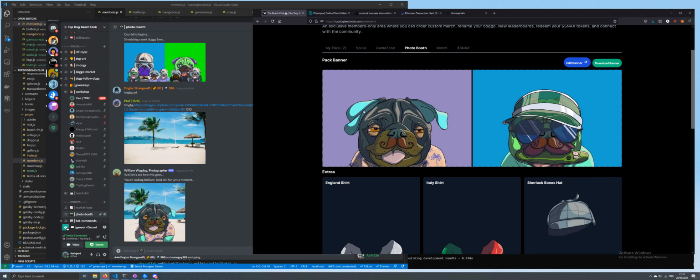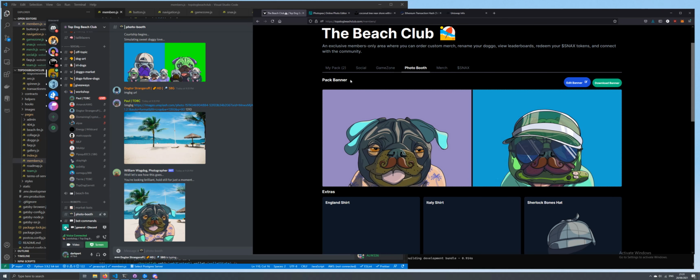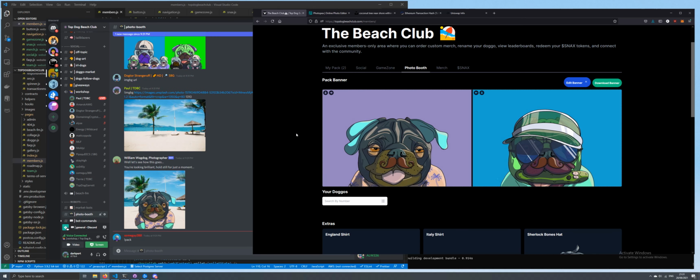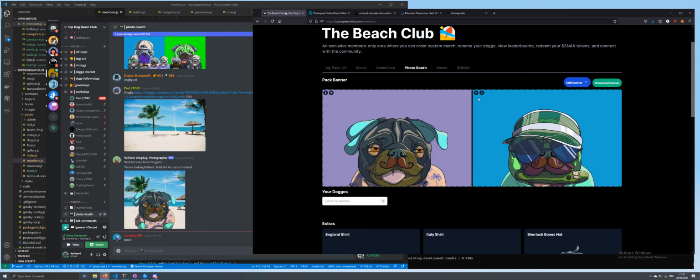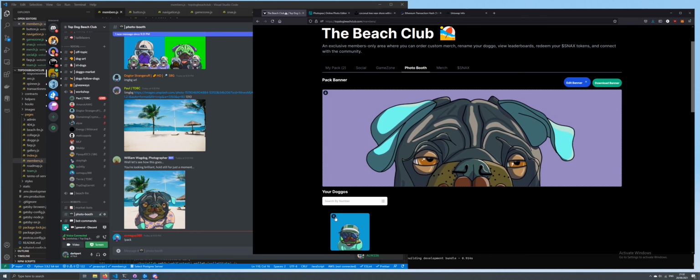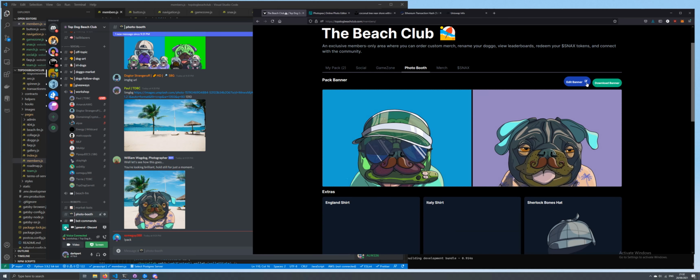That's pretty much it. I guess check out the pack banner as well in the photo booth, so you can create a lineup of your dogs. I've only got two dogs at the minute because I've given them all away, but if you've got multiple dogs, you can create a banner of seven of them and then reorder them, or just have the one. That's really cool.